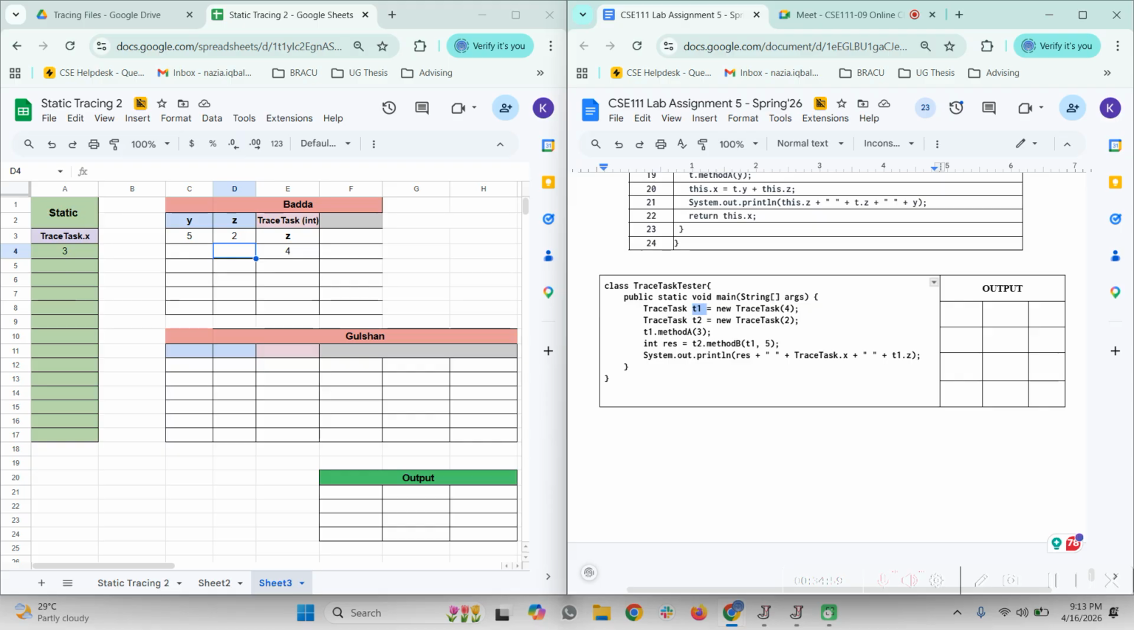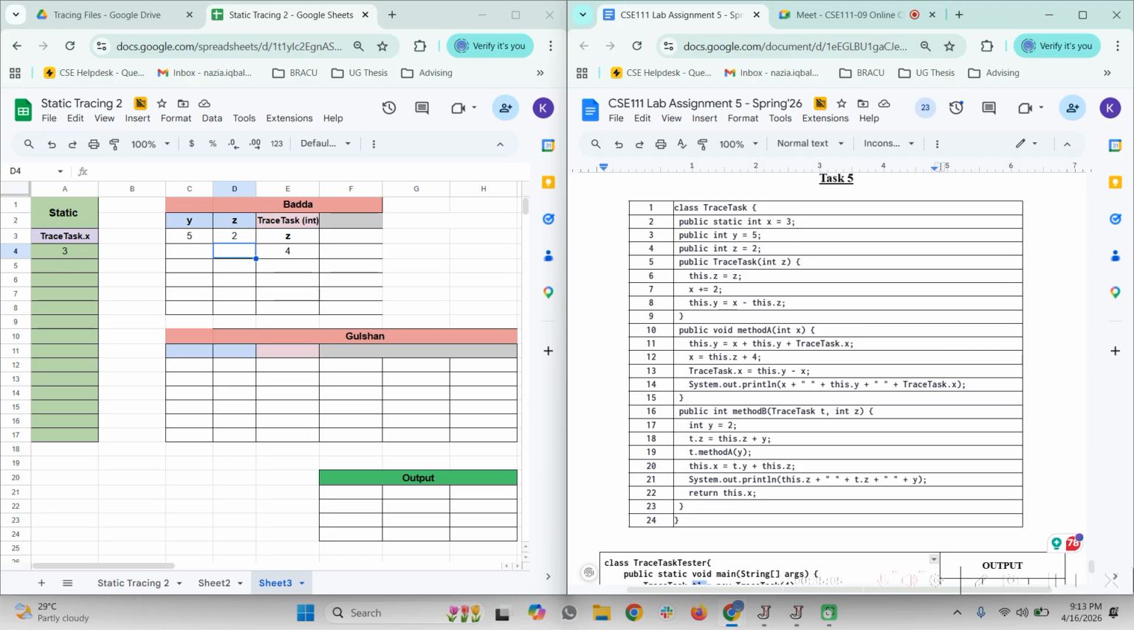That means whenever I am going to the constructor, the memory location of the T1 object will be stored inside the keyword this. That means here, this is basically the memory location of the T1 object. So as I'm calling this.z, definitely it will access the instance variable, which is the z variable, and the current value of z is 2.